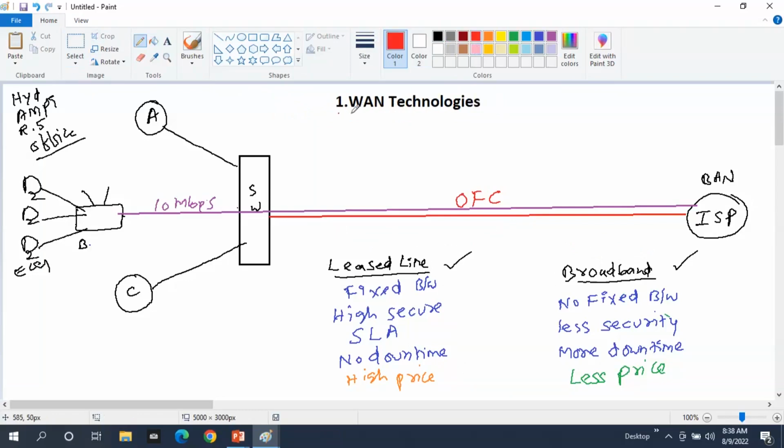Hi, sir. Yes. In a leased line, is there any specific number of systems we need to connect? No, no, no. Any number of systems you can connect. There is no specific number, like we need to connect only 10 computers or 100 computers or 200 computers. It can be any number of devices we can connect actually. All systems will get the same speed as per the agreement.